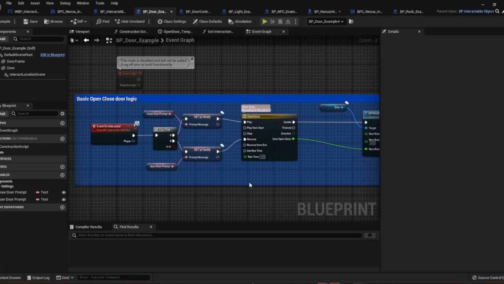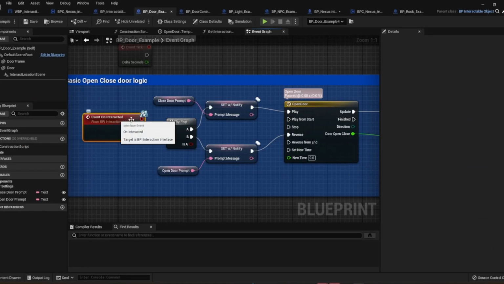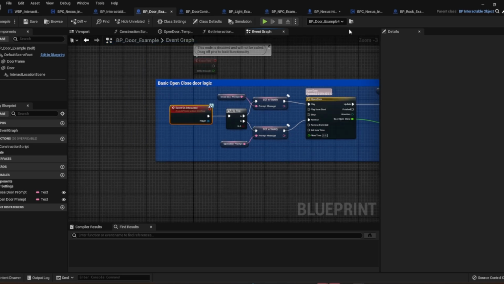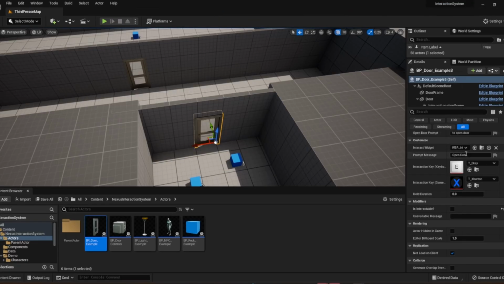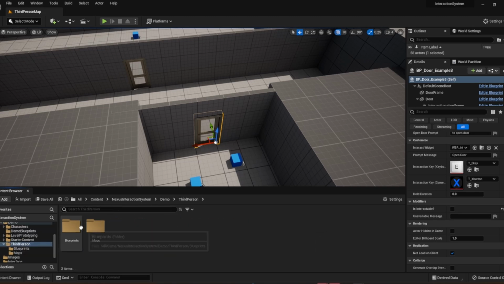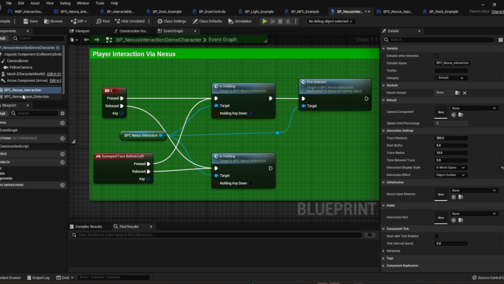Again, whenever you build an object, just call event uninteracted. Handle your interaction function the way you want it, and then you have all these parameters here. And again, if you want to customize the player, the way that works, their reach and all of that, it's found here. If you want them to have a higher trace distance, go ahead and increase that. Buffer, world space or on screen space, all of this right here. Yeah, that's pretty much it.